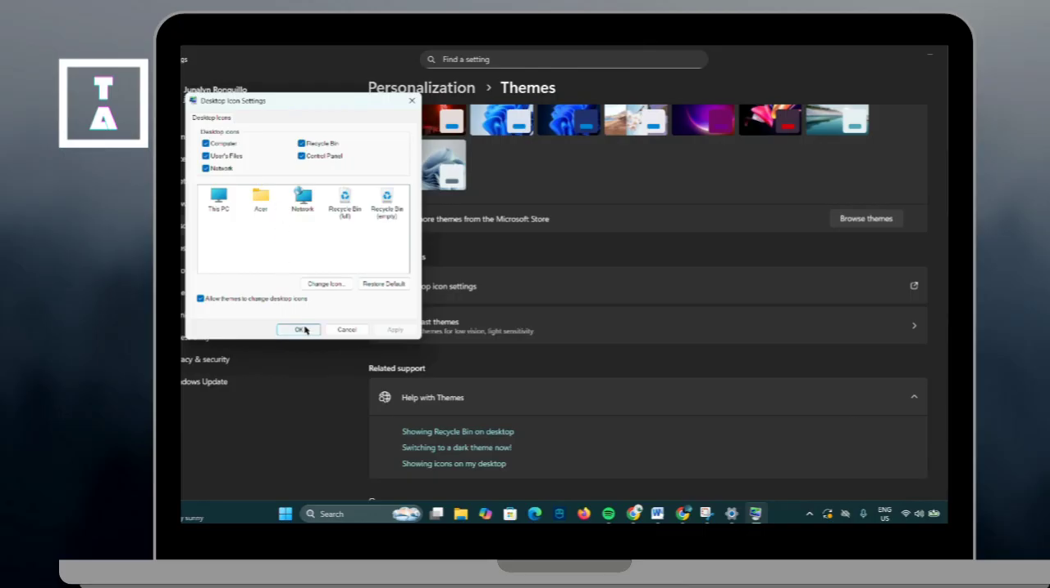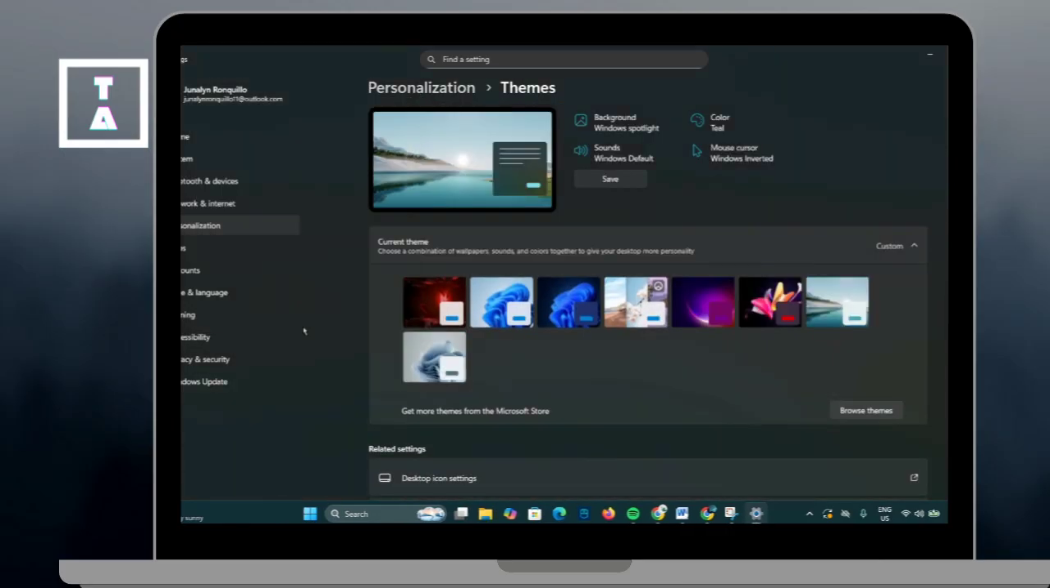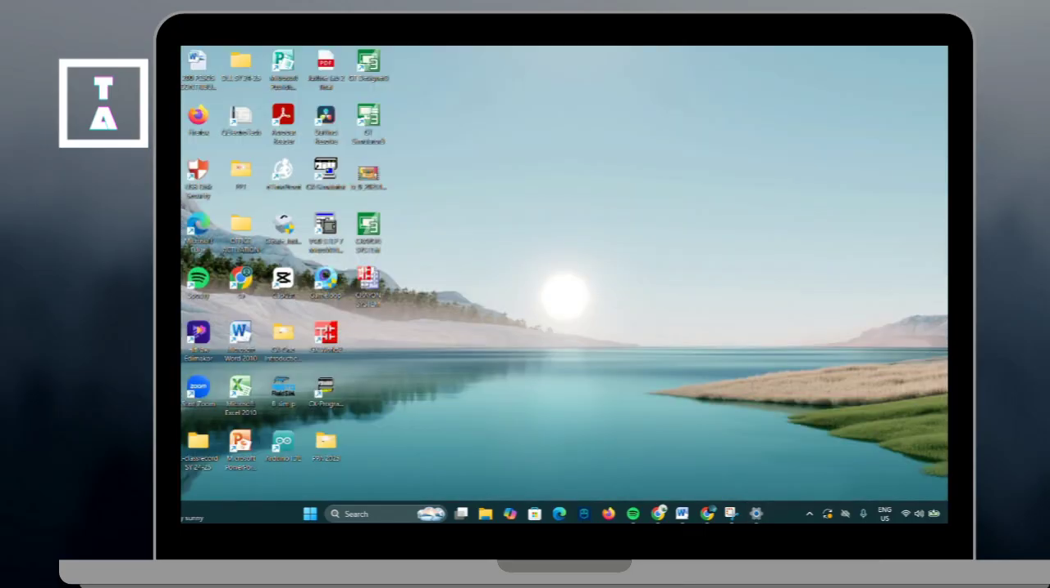Click apply then OK. If icons are still missing, try restarting Windows Explorer. Then, press Ctrl plus Shift plus Escape, find Windows Explorer, and click Restart.